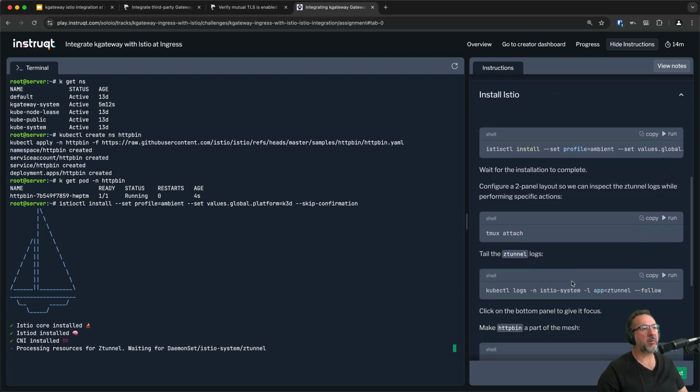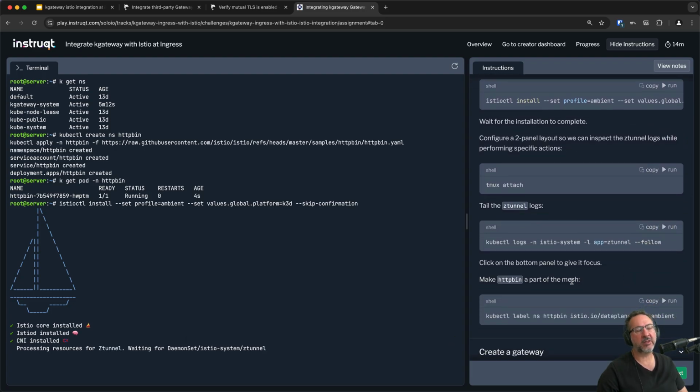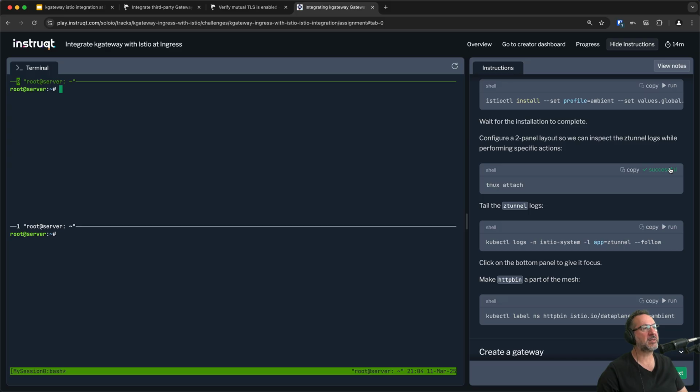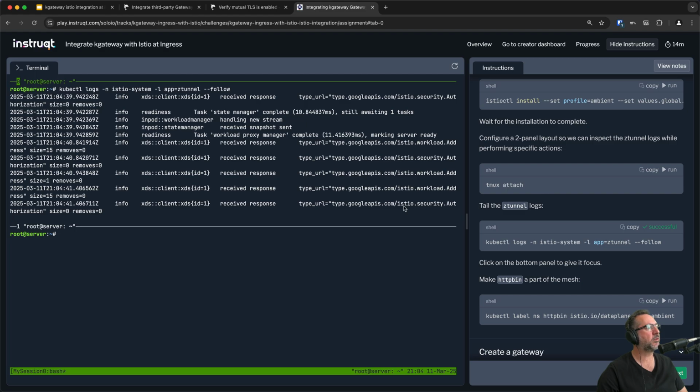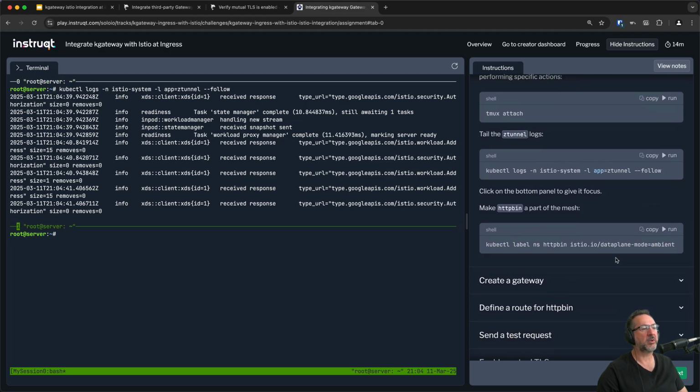And I mentioned that we're going to look at the zTunnel logs to ascertain whether we have mutual TLS communication happening. And so in order to do that, I'm going to set up a two-panel layout and run kubectl logs on the zTunnel workloads so we can inspect them. And then in the bottom panel, we'll run a variety of commands.